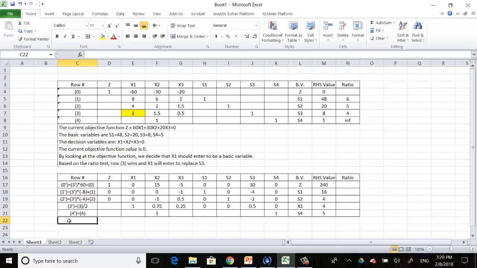Then from this second table, we're going to write our objective function again. So the current objective function z equals to be. Okay, make sure, because those are the left hand side, we're going to put them on the right hand side now, so add the negative signs on them. So z equals to be negative 15 x2 plus 5x3 minus 30 s3 plus 240.